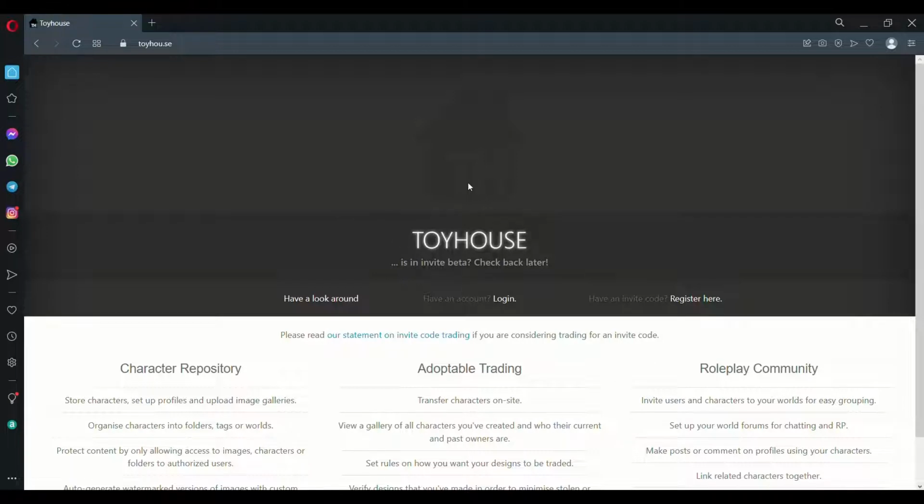Explaining what is ToyHouse. ToyHouse is a platform where you can put characters and do many things, and there's even HTML stuff and CSS stuff, and that's very cool.